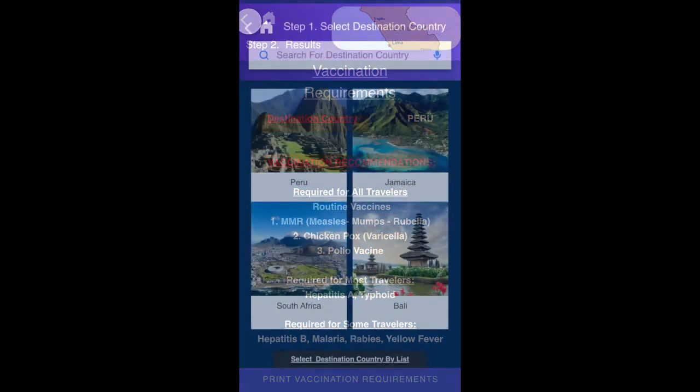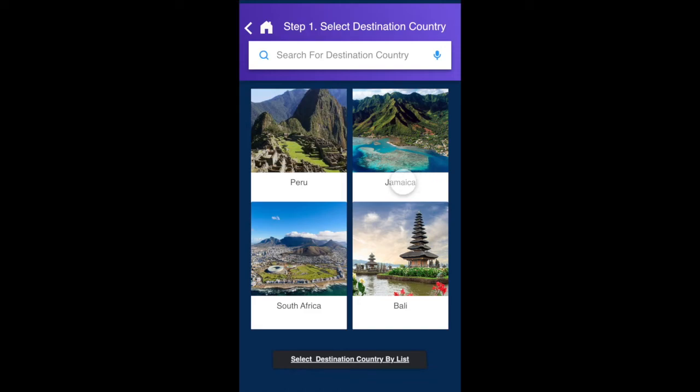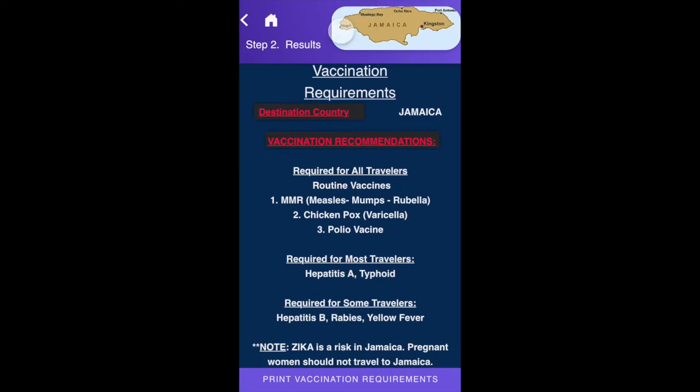So now they might want to hit the back button and go back and look at Jamaica. So they go ahead and click that link. And then again, here you will have the vaccination requirements with the destination country being Jamaica. And again, they have the same routine vaccinations required for all travelers, MMR, chickenpox, and the polio vaccine. And for most travelers, they have hepatitis A and typhoid. And then for some travelers, again, hepatitis B, rabies, and yellow fever.